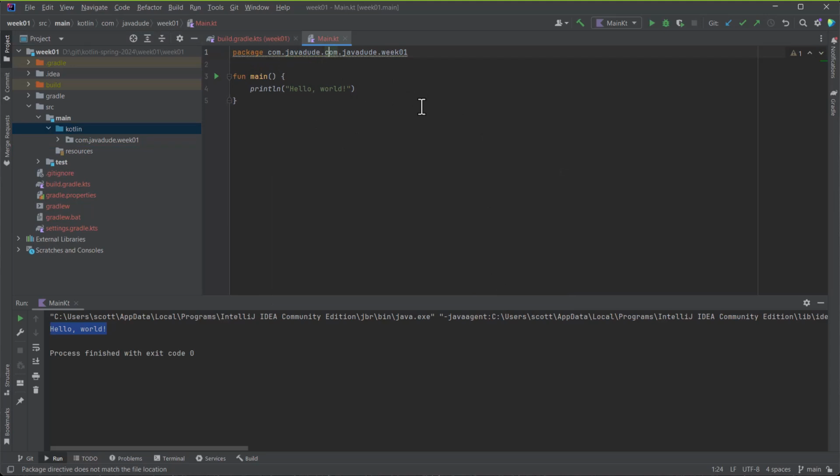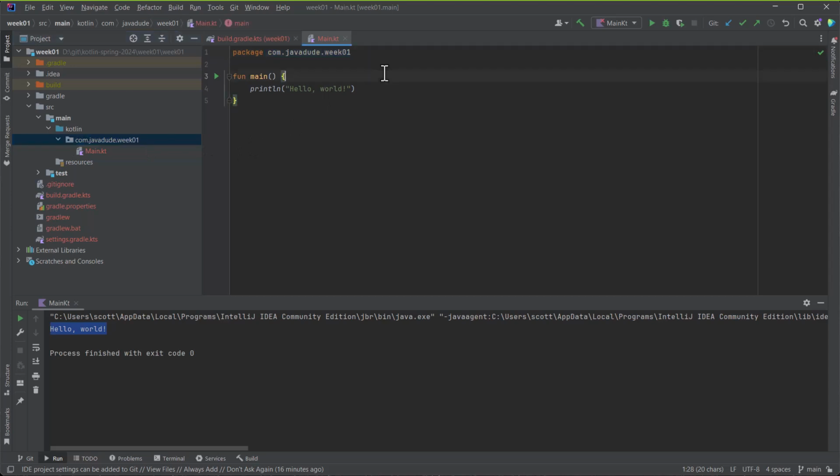Oh, well, that's pretty. Sometimes it's not as smart as it should be. So the package name should match here and here. So now the fully qualified name of this guy is com.javadude.week01.mainkt. And that's going to be important if we want to run this through Gradle. So let's take a look at our build.gradle.kts file.